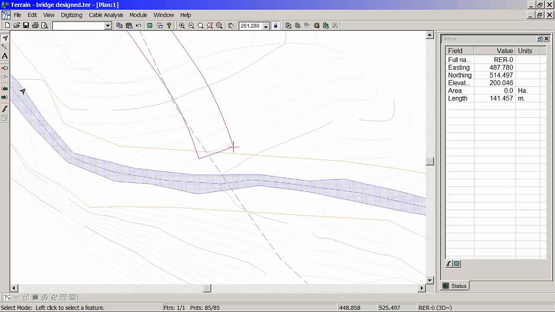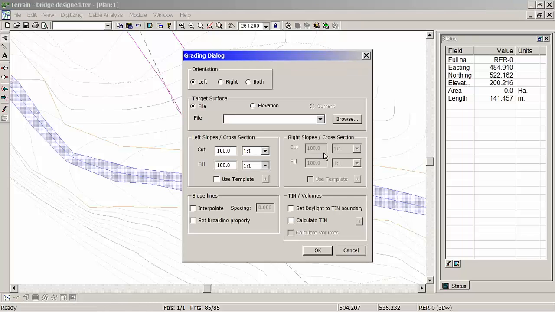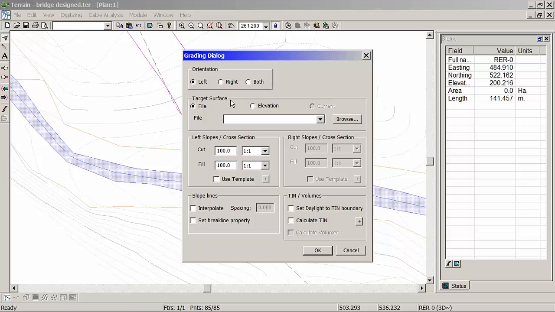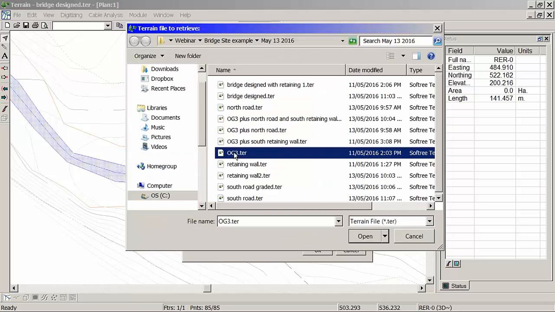Now it's time to grade our road down to the original ground. Just need to know which way I'm going to grade. I think I'm grading to the right. Yes, I'm grading to the right. Press the grade button, which is up here. Toggle on right. Target surface is going to be browse for original ground.